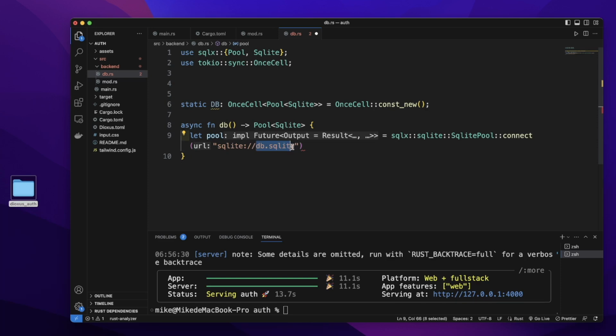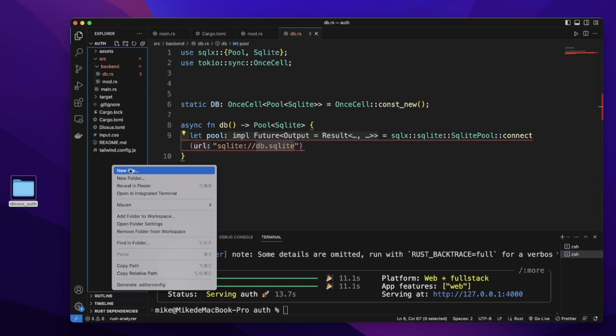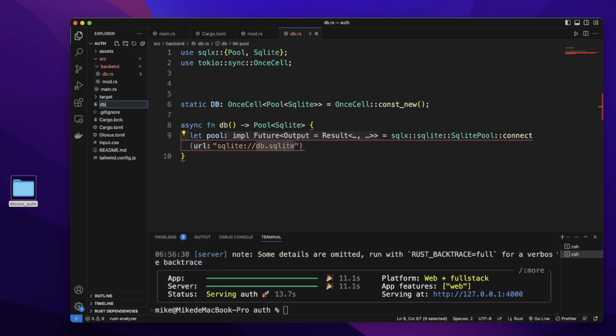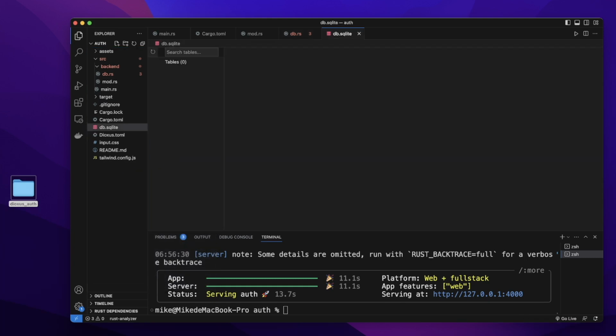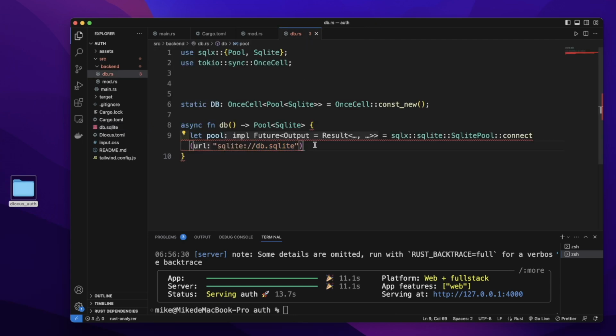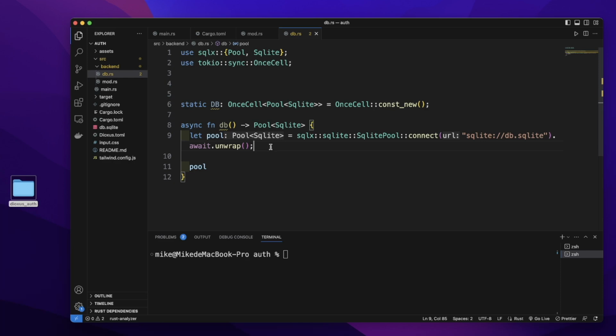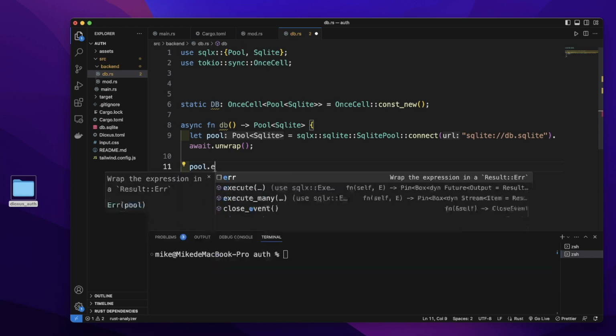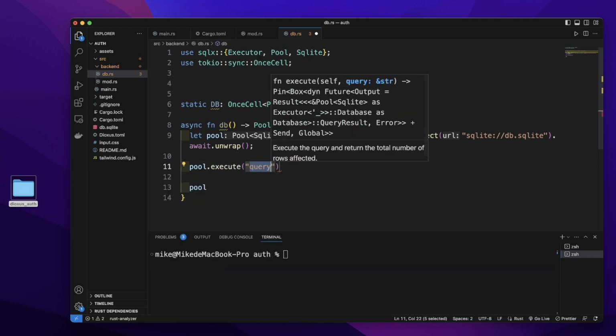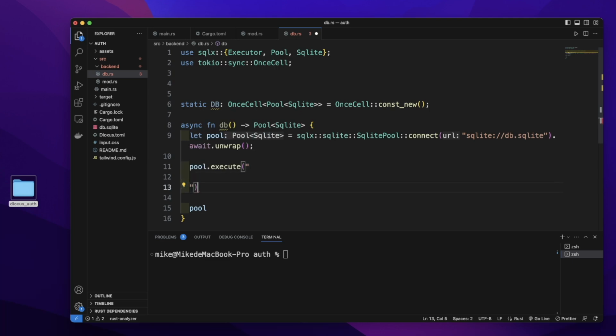So let's create this db.sqlite file in our project directory. Let's create a new file. We give it the name db.sqlite. Then let's call await to handle the future and unwrap to handle the result. Let's return this pool. After we create a connection to the database, let's also create a table in the database. So we will call the pool.execute method.